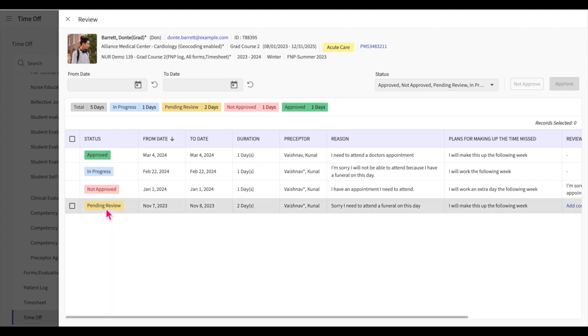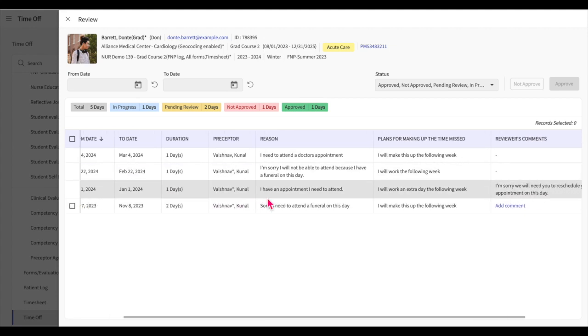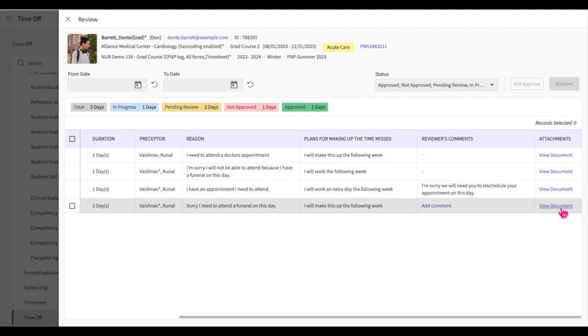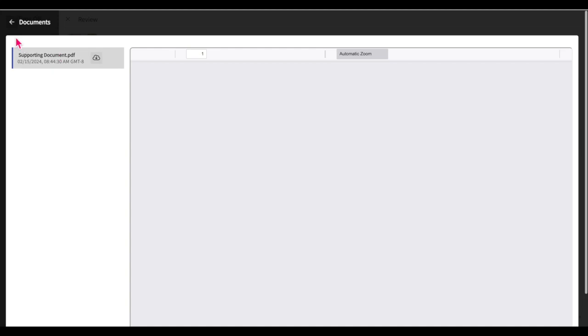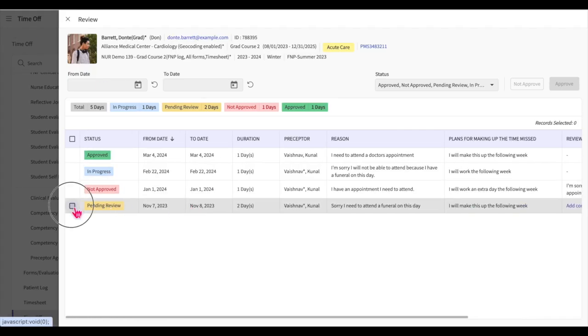There will be helpful counts of requested time off separated by submission status at the top of the page. You will need to review pending review entries. You can view the contents of each time off entry using the table. If the student has uploaded a document, you can view this document by clicking on the View Document hyperlink on the far right side of the table. To approve entries, click the checkbox next to the entries you would like to approve and then click Approve. You could do this for multiple entries at a time.